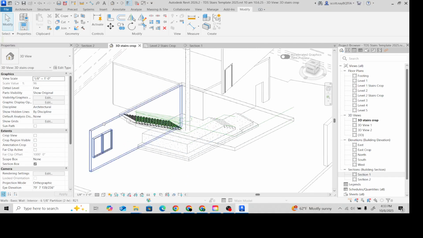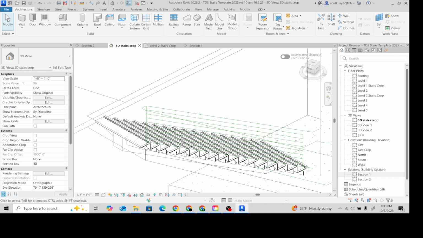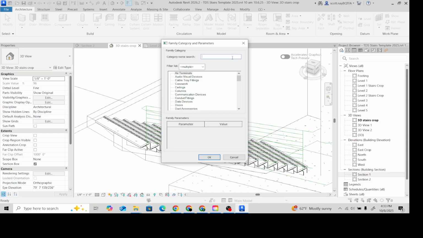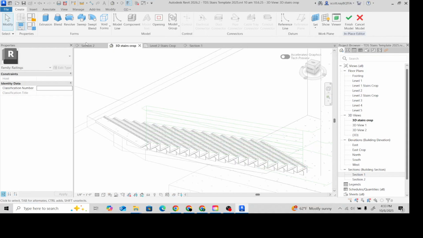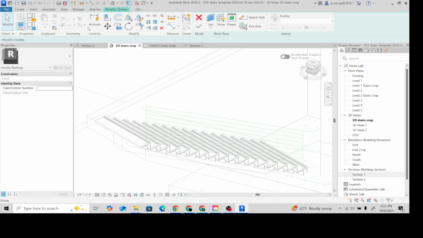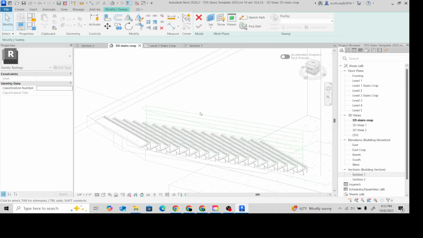I want to do another component model in place. This time it's a railing, so I'm going to the Architecture tab, Component, Model in Place. I'm going to call it a railing. And this time we're going to use a new thing. We're going to use Sweep. And when you're doing a sweep, it wants you to pick the path first. So you're telling it which of these lines you want your shape to move along. And once you've picked them, then you draw the actual shape.